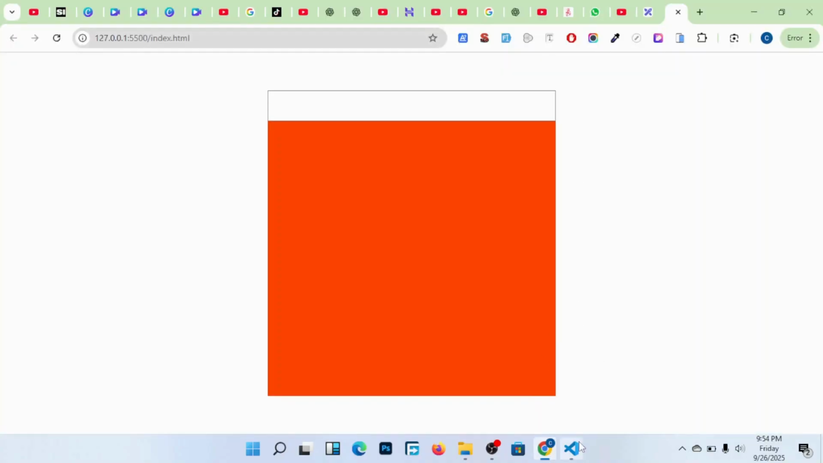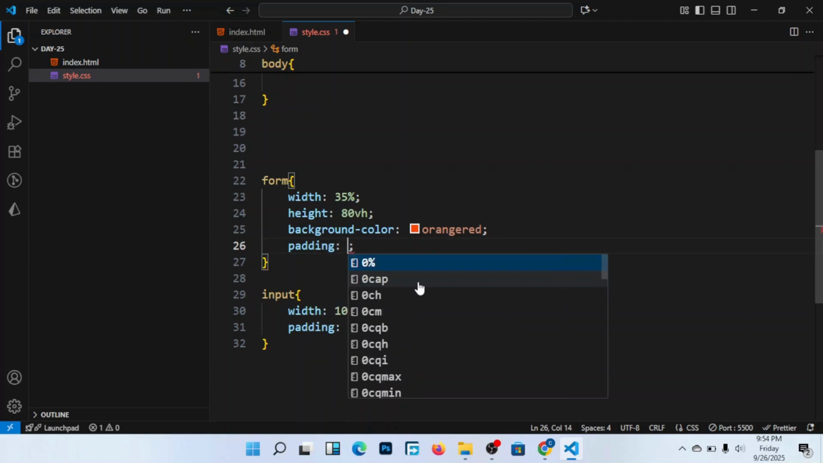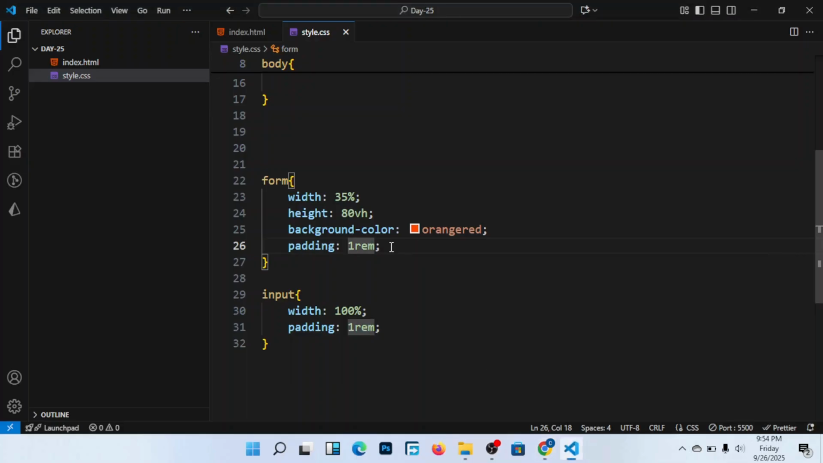Okay, it's good. But now I want to give it some padding. Padding, I give here, for example, 1 rem. It's good the way it is there. Now the form is going on looking good.